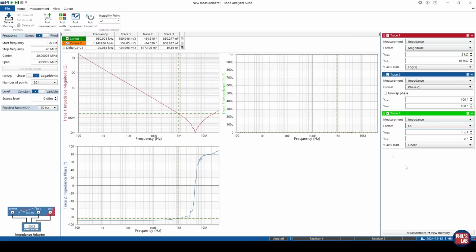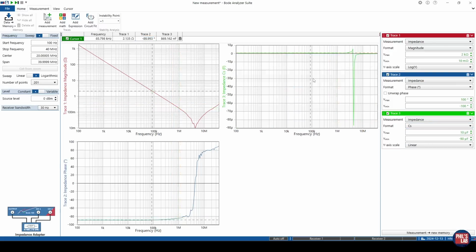If we select CS, right click, auto optimize, and then we can monitor the cursor and see that trace 3, which is currently set to capacitance, gives us about 920 nanofarads. This is a nominally 1 microfarad capacitor, therefore this is well within tolerance. This is without any DC bias applied, so it's well within the plus minus 20% along the frequency range, which is still capacitive. But you do see this capacitance value does change depending on frequency.